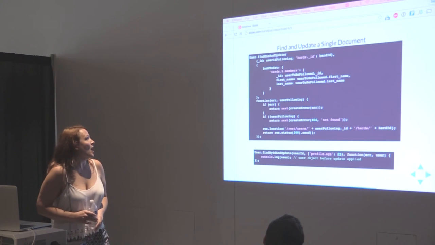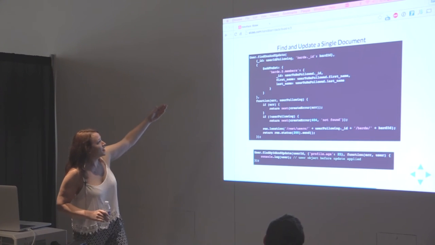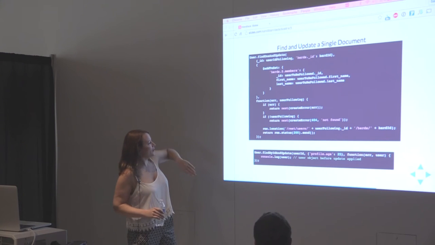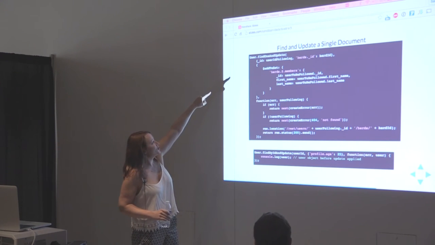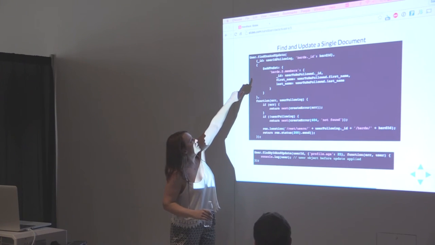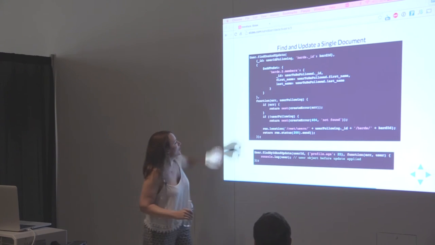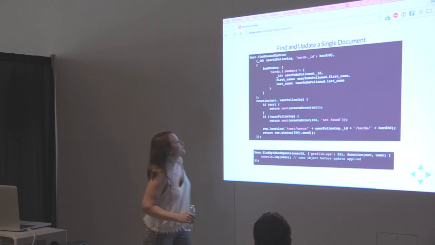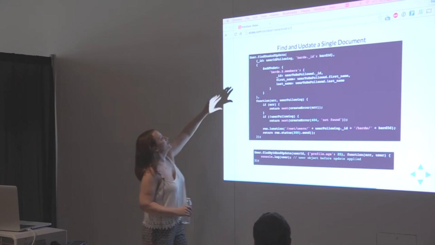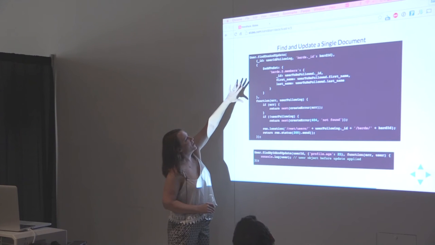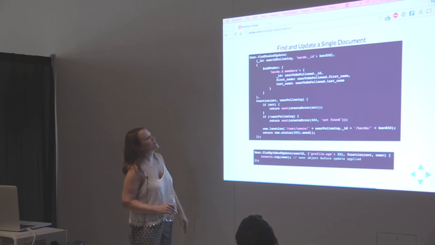Now for updating, you can find and update a single document, or you can do so by your conditions. Here I could have used find by ID, or here I just pass it the ID. And your second parameter to this is the update that you're making directly to the database.